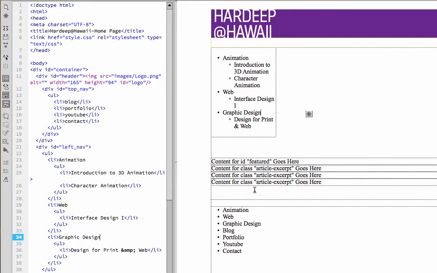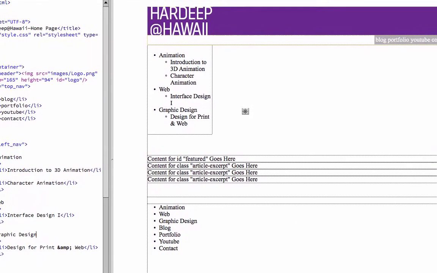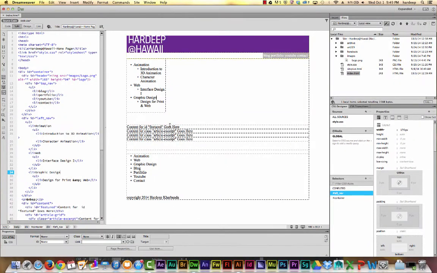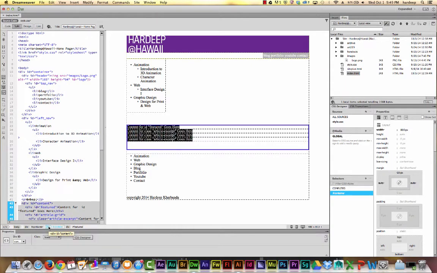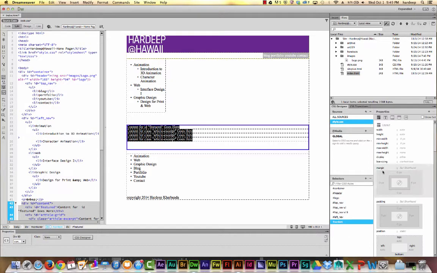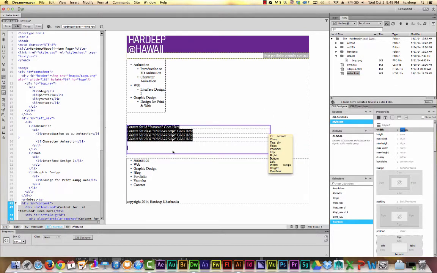Next, I want to take the content div and bring it up here so that it sits to the right of my left nav and takes up the rest of the space in my container. So once again, I go and select my content div. Since my overall width is 800 pixels and my left nav is 170, my content div should be 630 pixels wide. So this is my 630 pixel content div.